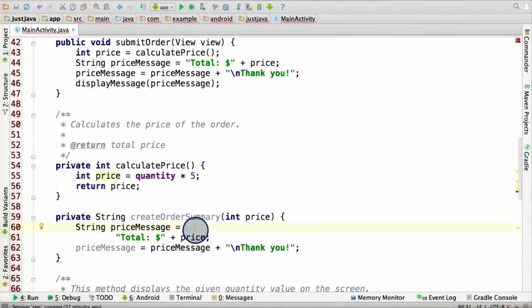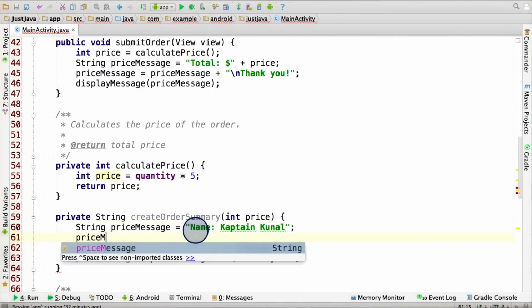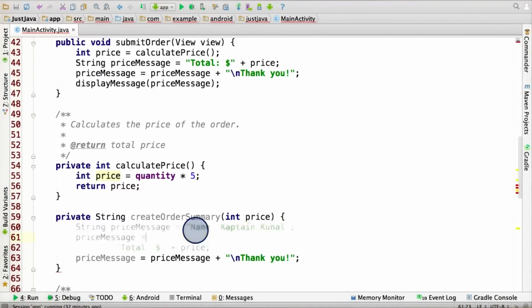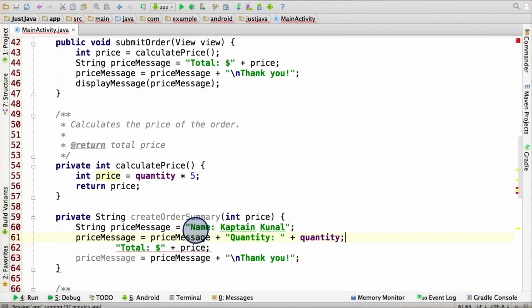I'm going to initialize the price message variable to name and then Captain Kunal. And then on the next line, I'm going to update the price message. I'm going to append to the existing message, so I'll say price message plus and then the new text. And I want to add quantity and then add the quantity variable. Since quantity is a global variable, we should be able to access it within this method. Okay, so now we have name and quantity.